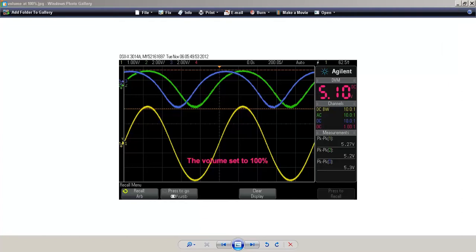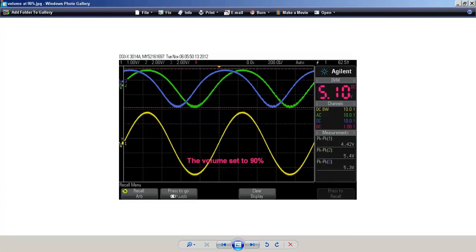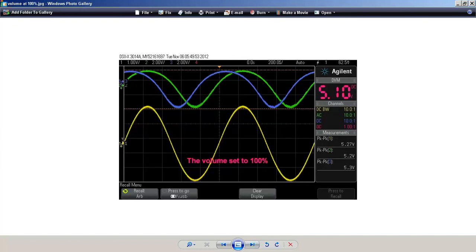So this is at 100%, and the outputs are adjusted to approximately the input level. So the input to the device is 5.27, the output is 5.2 to 5.3. I'll go down from 100% to 90%. The audio signal from the computer is going down, as you can see here, but the output of the device is still at, say, 5.2, 5.3 volts.